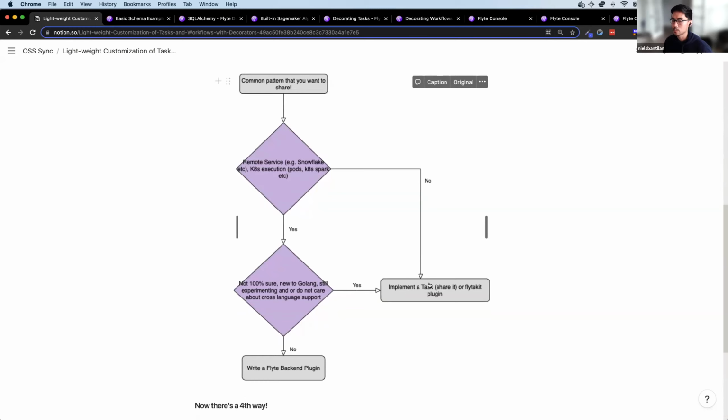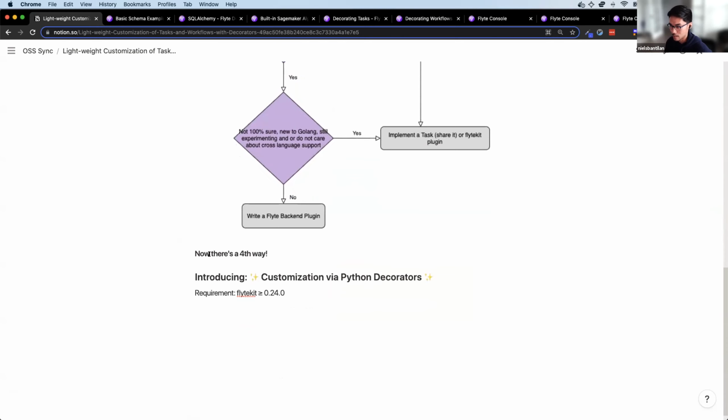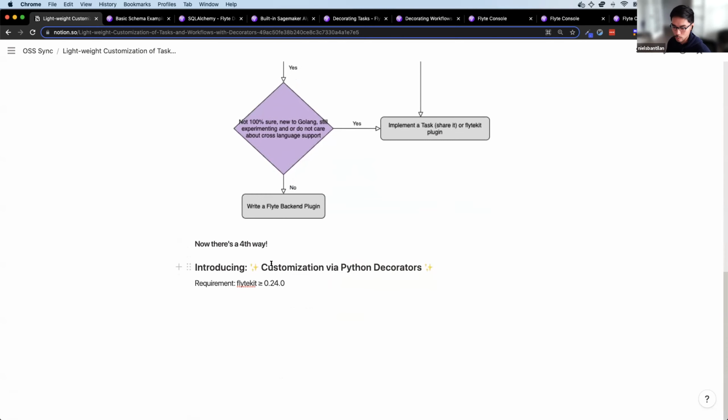We have demos of this, presentations in previous OSS sync-ups. I'll link this to you after this if you're interested in checking those out. That said, there is a fourth way. This was almost already being supported, but we had to do a minor tweak of FlyteKit Python to get this off the ground. This is a preview, and it will require FlyteKit 0.24 or greater.